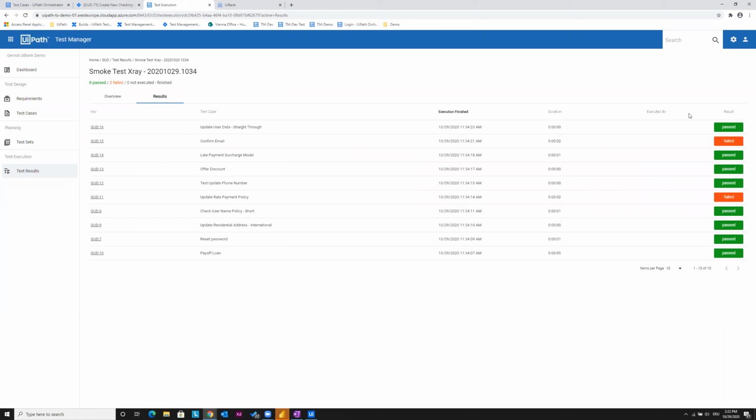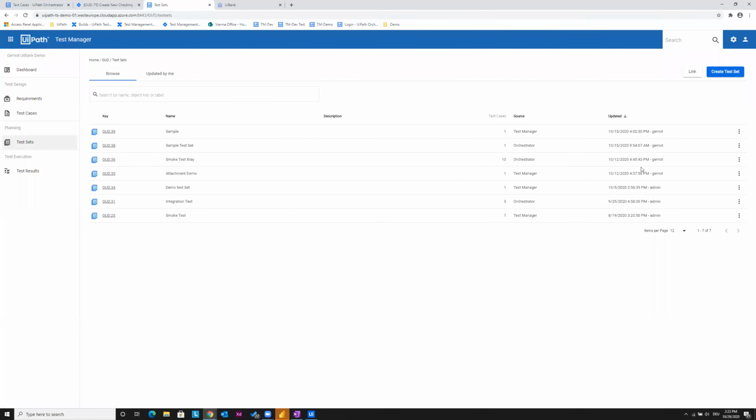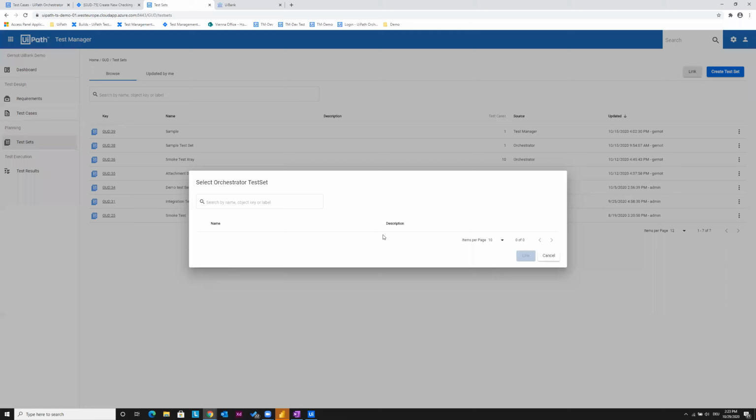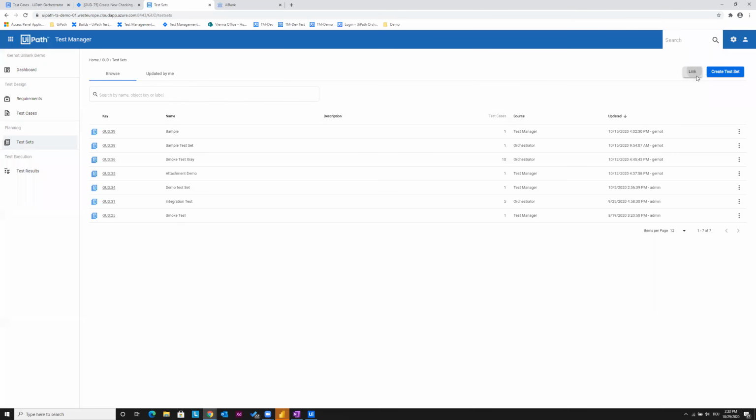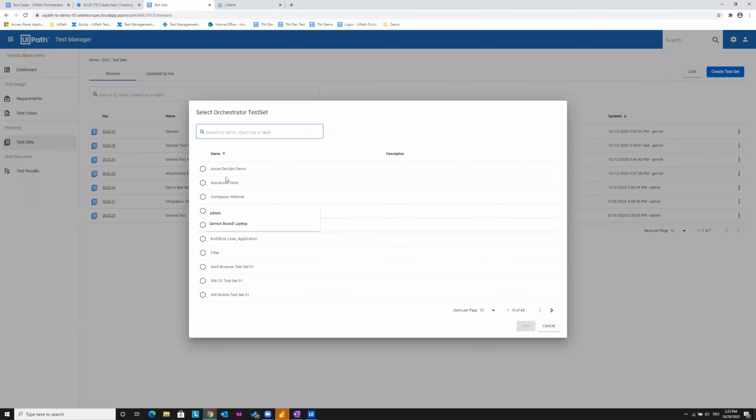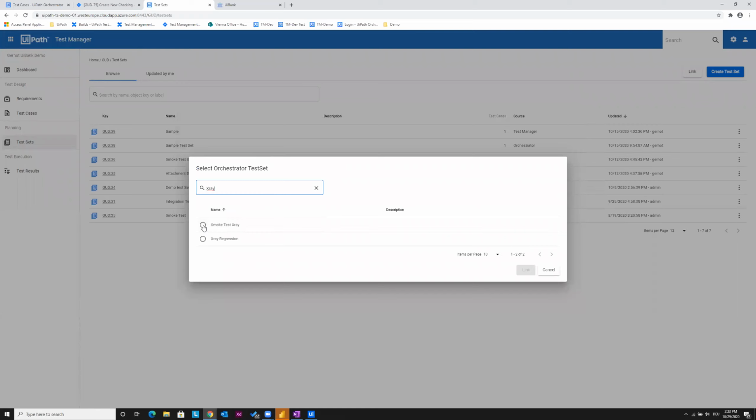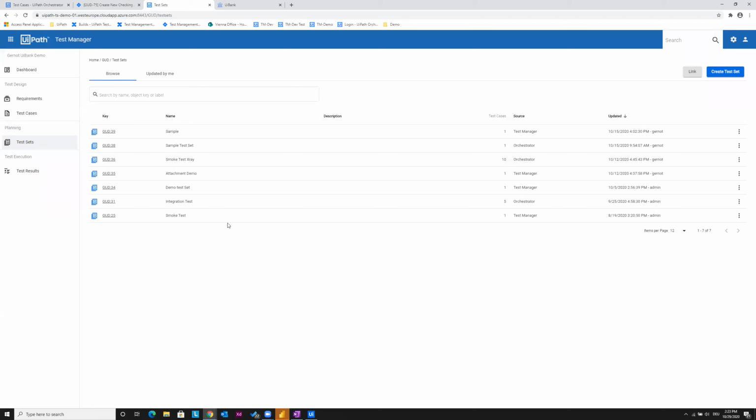Another convenient option in order to execute the tests is I can link the test sets directly here from Orchestrator. So basically, if I select test sets on the left side and I click on the link button, I see all my test sets from Orchestrator, and I can, for instance, go to my smoke test in X-ray. I see this one is already linked, so I can't link it twice. It doesn't make any sense.